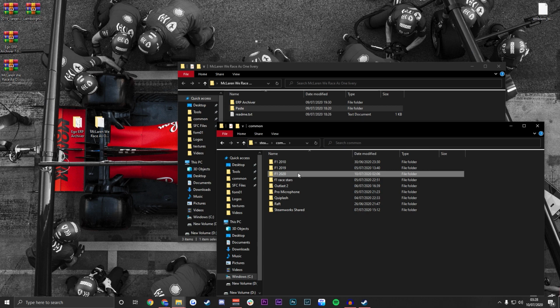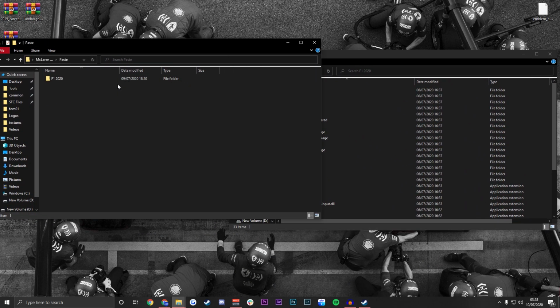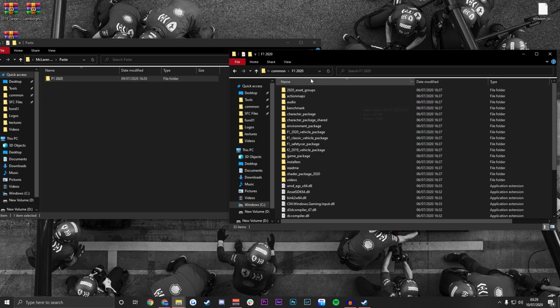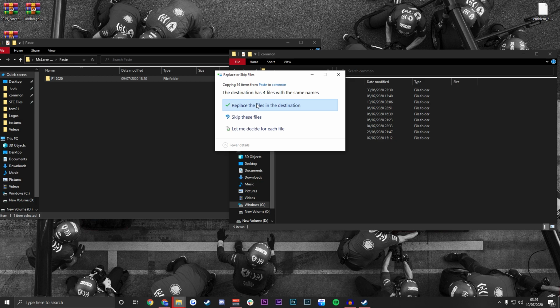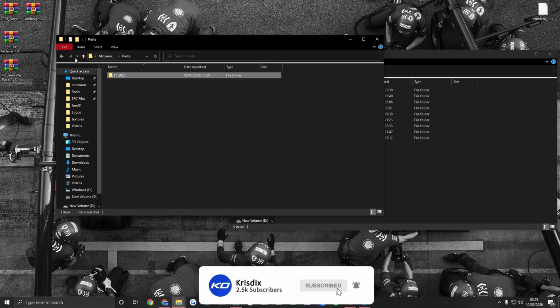So you're going to want to open up F1 2020 and then open up the paste folder. Simple as this, all you need to do is copy the F1 2020 folder, go back to your Steam common folder, just hit paste, and then replace files in destination. I'm not going to do that because obviously I've got to show you the manual installation. But once you do that, you'll be good to go to load up the game and you will be away.